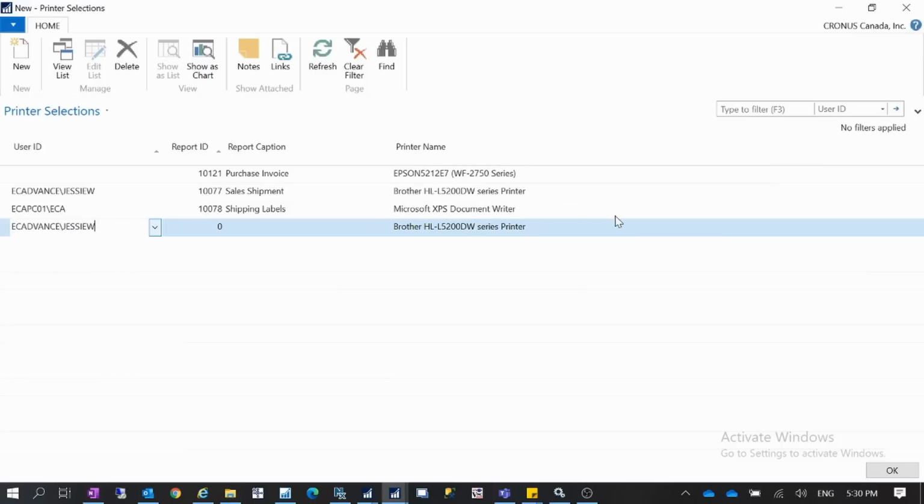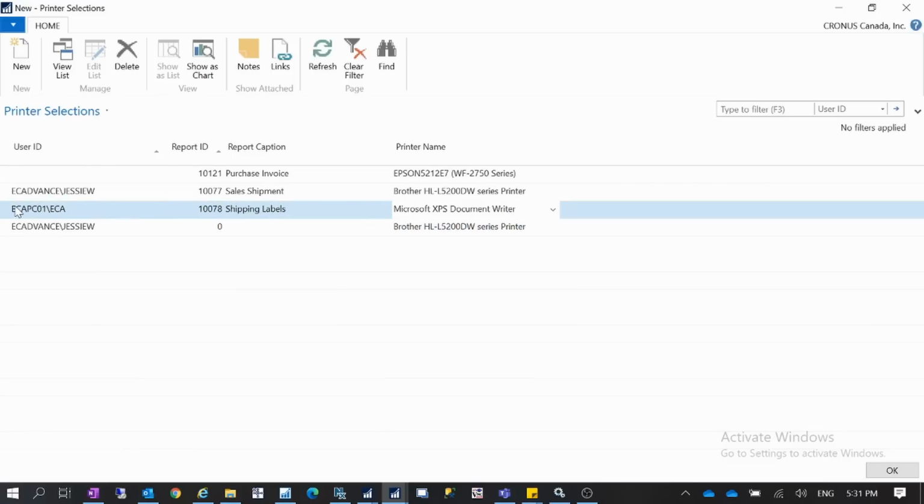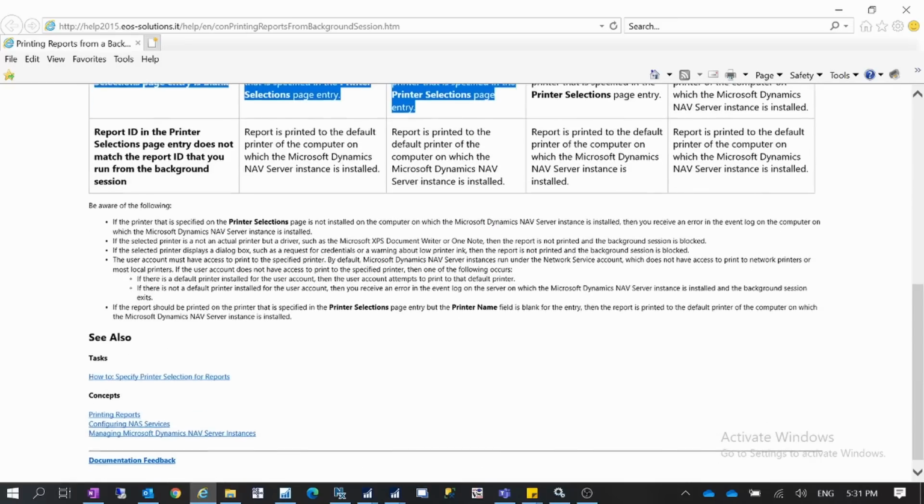There are some exceptions. For example, if I specify a printer like the Microsoft XPS Document Writer, it's not a physical printer, it's just a driver. It prints to a virtual document, so in this case you will not see it print. That falls into the exceptions. You can see the exceptions here.